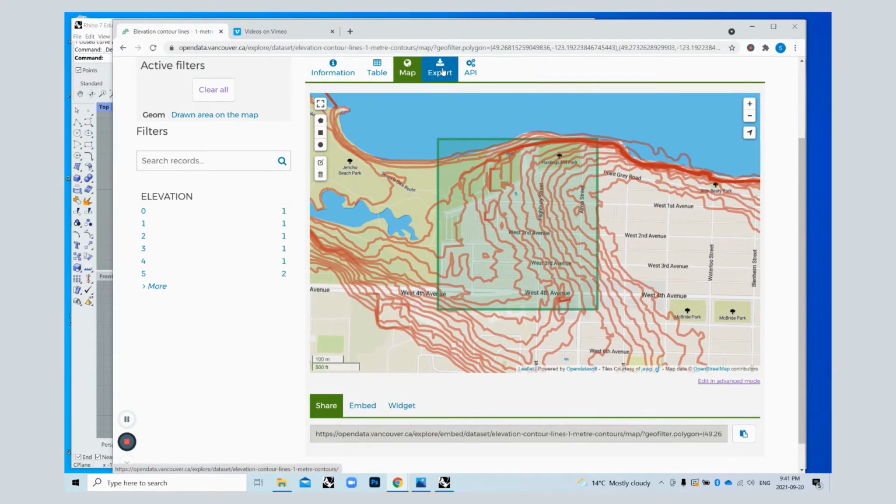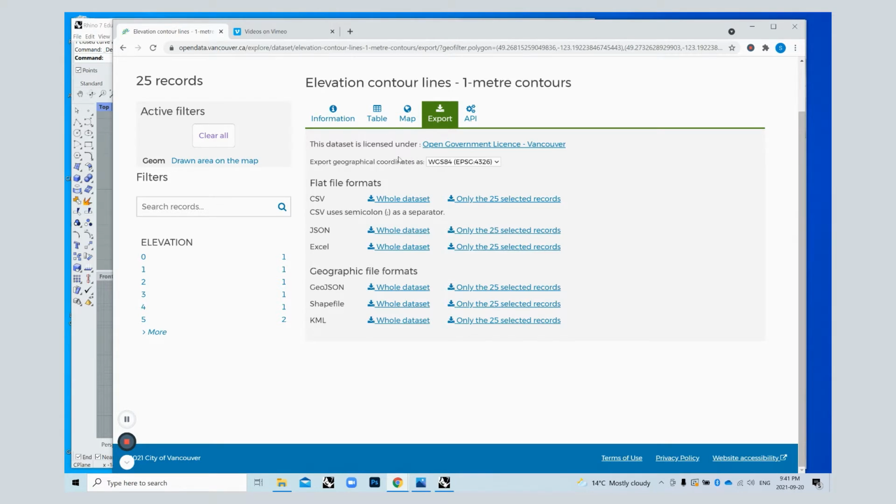Next, we're going to go over to export. And the very, very important thing to do here is to switch these geographical coordinates to EPSG 26910. You have to use this one every time. If you accidentally don't switch it, your file is going to be way off in the middle of nowhere. You really want to make sure that you're using this one. Then we're going to download a shape file, but we're only going to use the 25 selected records that we used in our polygon. So we're going to press only the 25 selected records and just wait for that to download.